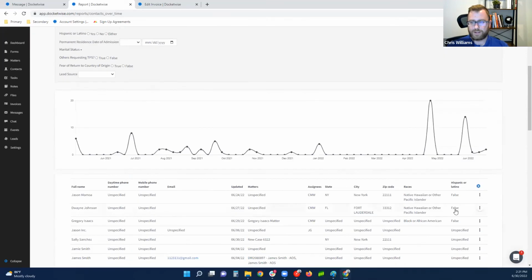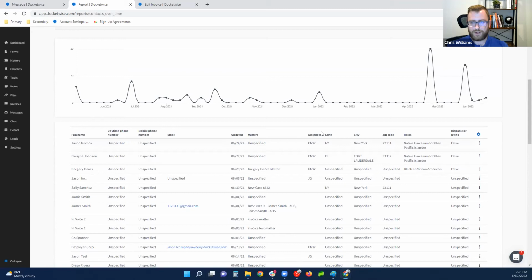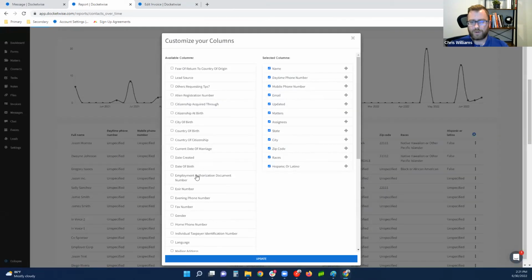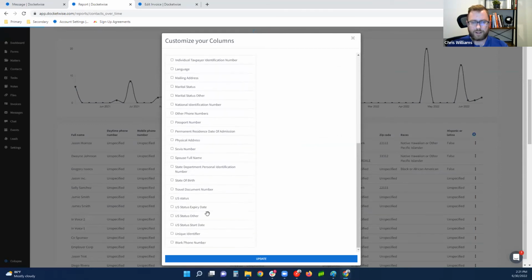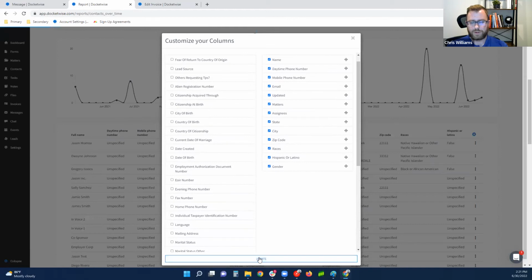Let's go ahead and see these columns as well. These are all the data points we're also adding to the reports. If I want to add anything else, I can select any column that I want to have displayed in this report. Once I select the columns I'd like to see, I'll click on the update button.